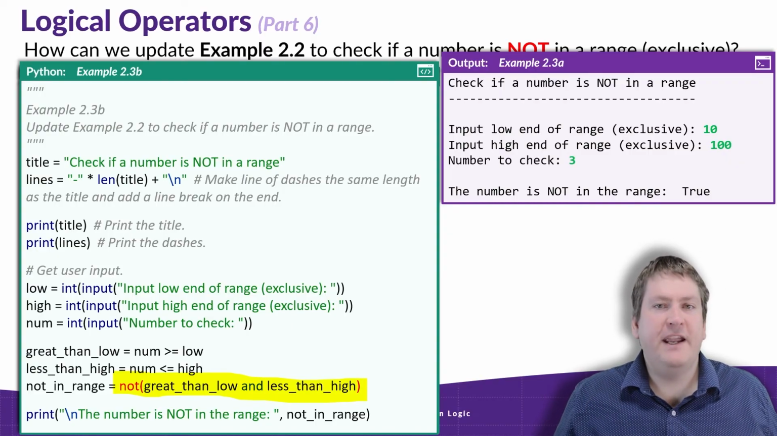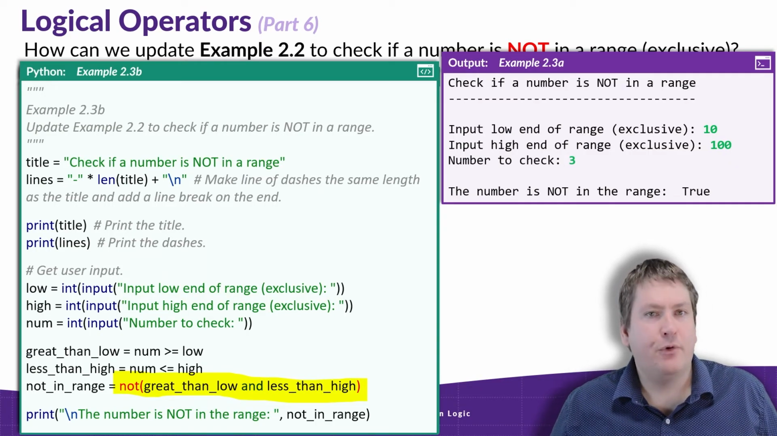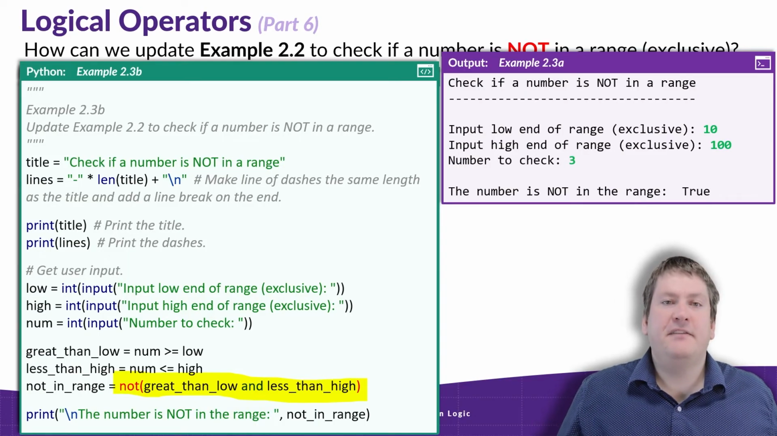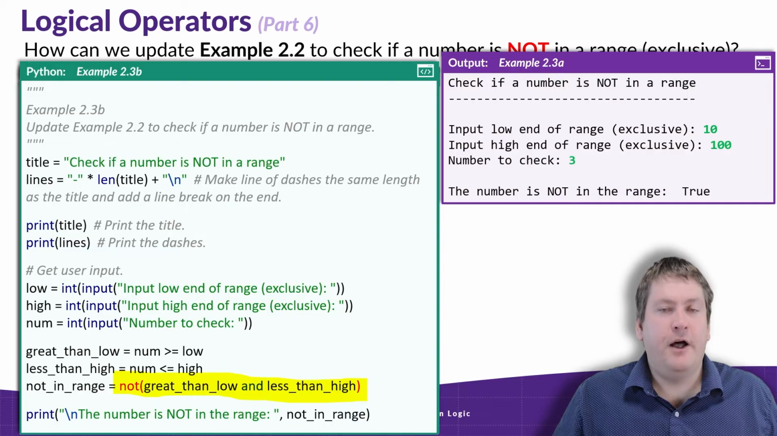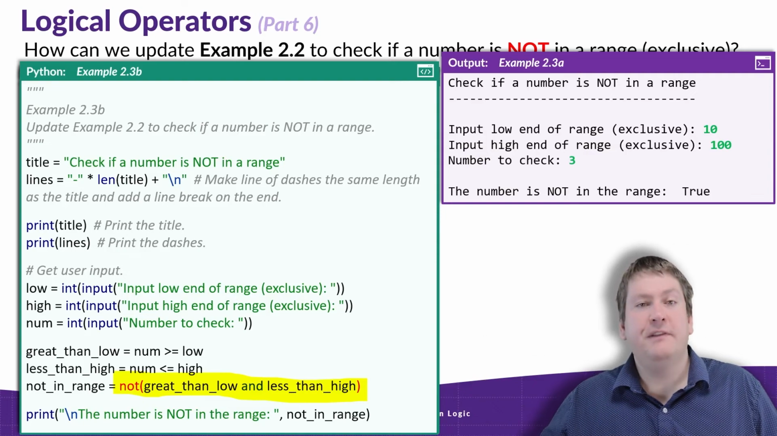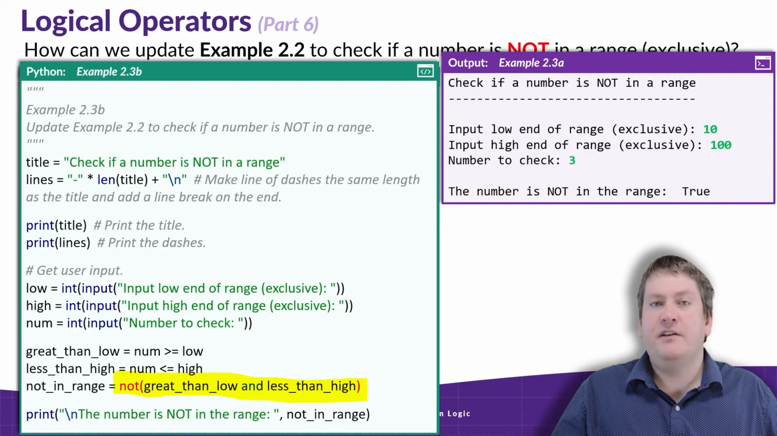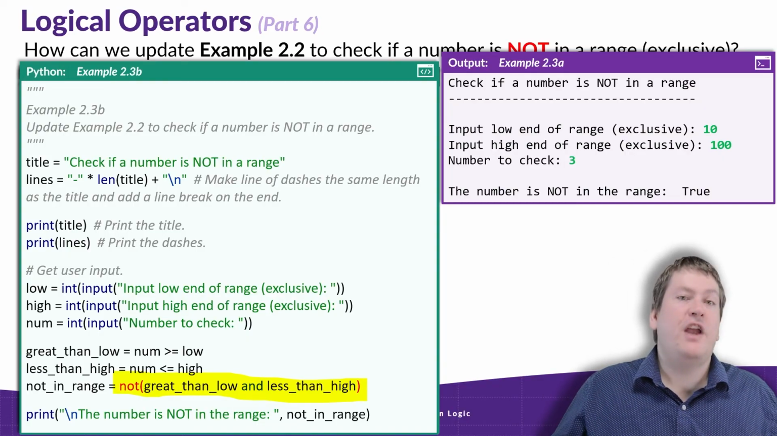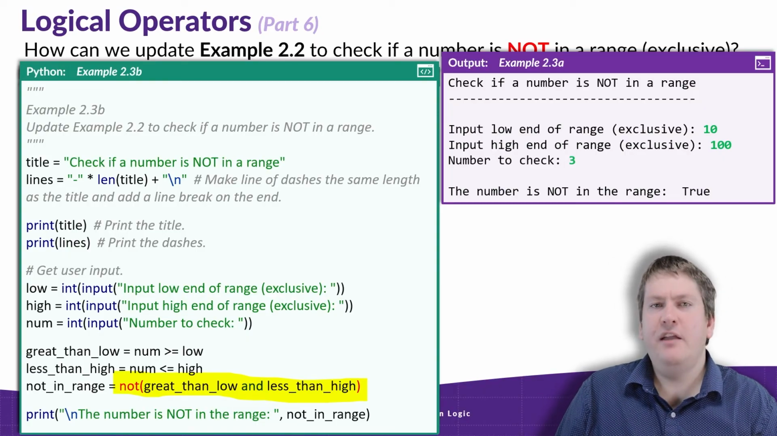Another approach we could have taken is simply adding the not operator to negate the result of the first program. This is effectively the same as the changes we just saw. And if you think about it, it's pretty easy to see why. If the first program told us if a number is in a range inclusively, then if we inverted that, negated it with not, then it would tell us that it's not in a range exclusively. So either approach would work and are pretty much equivalent.